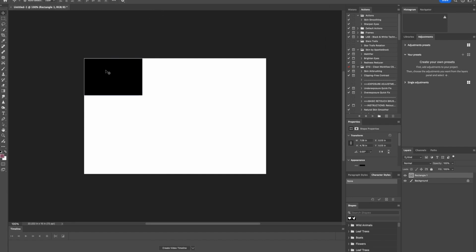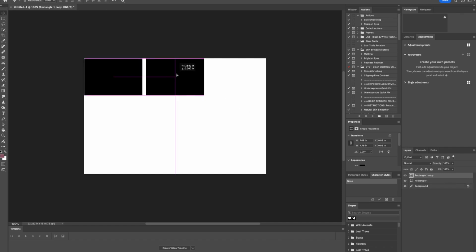Once I've created one, then I go over to the right-hand side to my layers panel and make sure that the rectangle layer is selected, and I make a copy of that. And then on the canvas, I click and drag it over to the side, and then I create another copy of that one. First of all, I'm going to change the name of the rectangle, and then I create another copy, and then I change the name of that one as well.